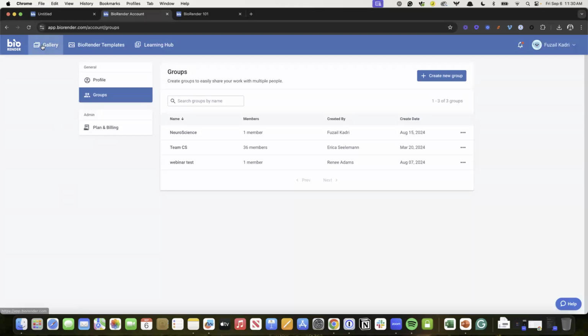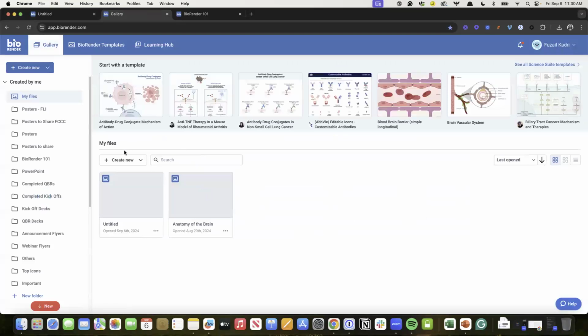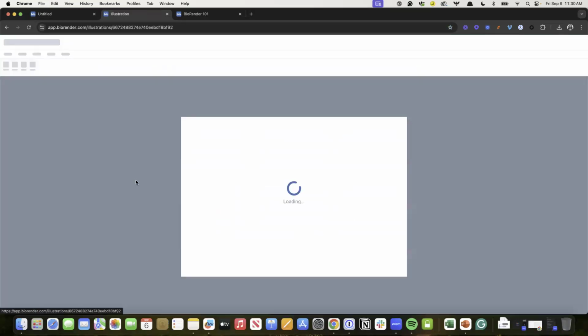Let's navigate back to our gallery page. Now I can create a folder, for example, like this one, and I can then share the entire folder with my team. Or I can even do it individually via email. You can also share favorites with your group. So let's click back into our presentation.